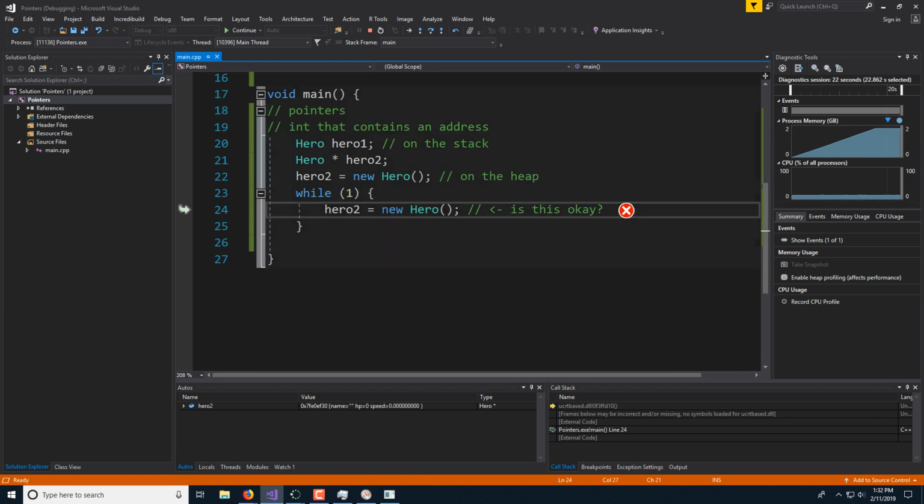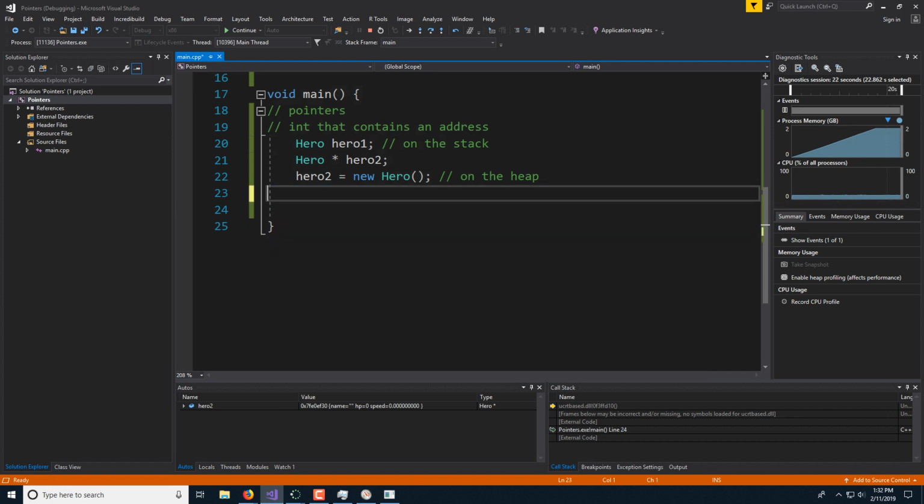All right, so this is where you're going to use pointers most of all, with objects. In most cases, you're not going to have a pointer pointing at an integer. You're going to have a pointer pointing at an object.